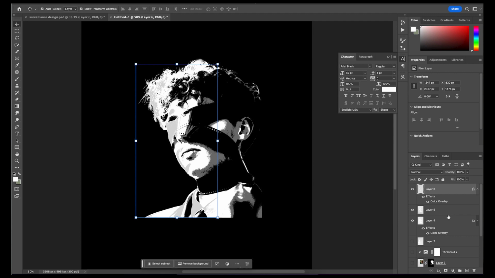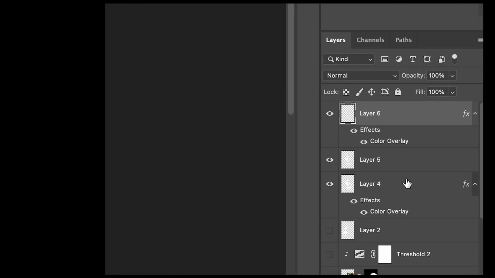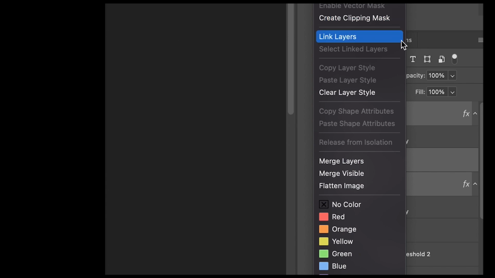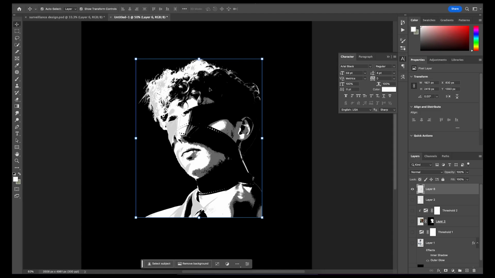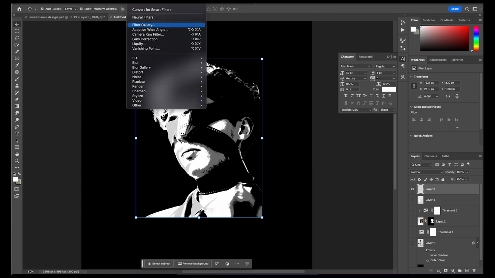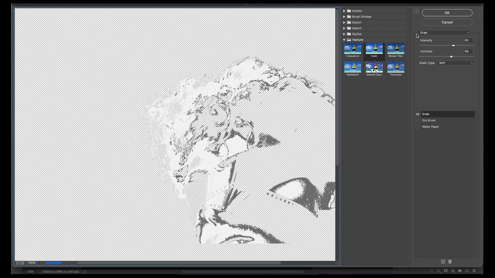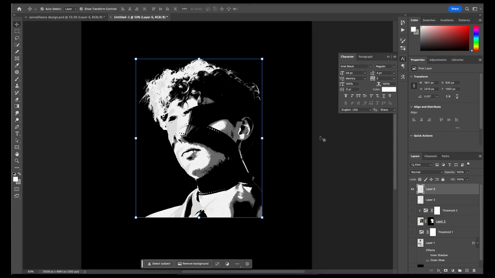Then because I want to add a filter gallery texture to this, I'm going to select all these threshold layers using Shift and click, then right clicking and select merge layers. Now coming up here to the filter tab, we're going to take this graphic into the filter gallery. And then using this grainy preset, I'm going to click OK.